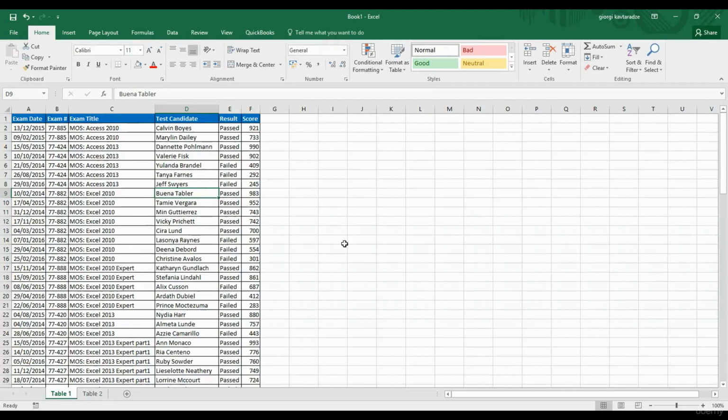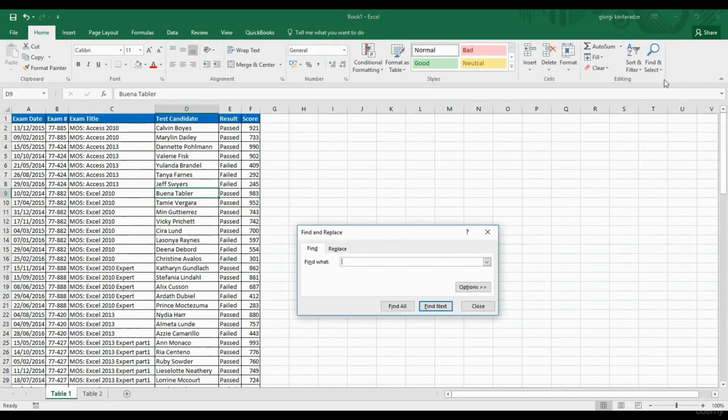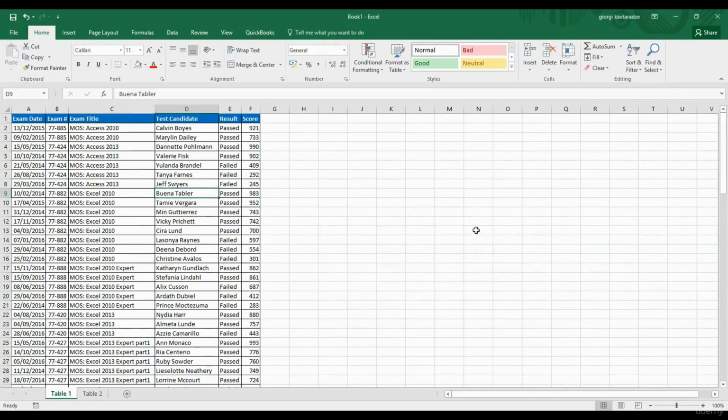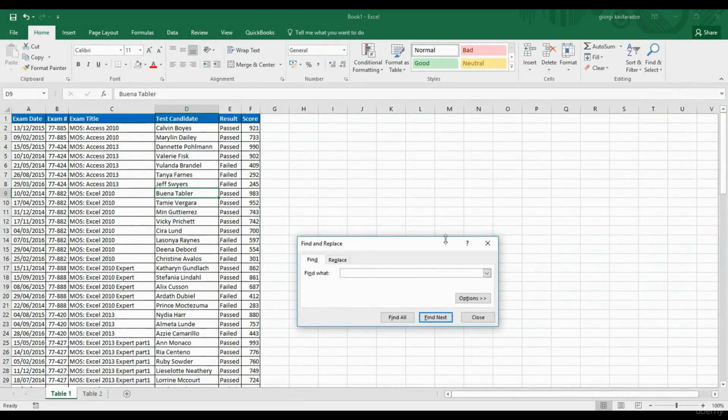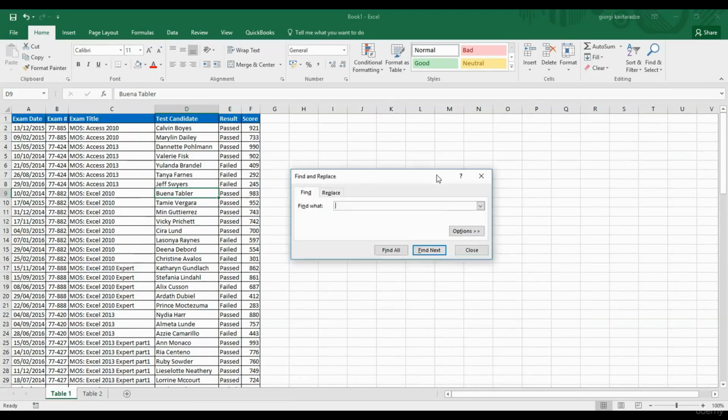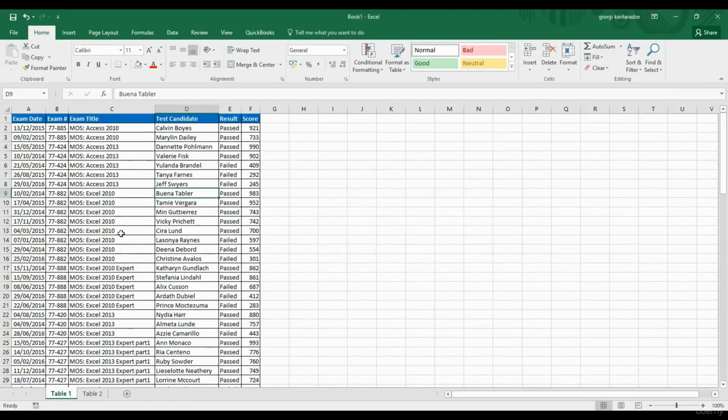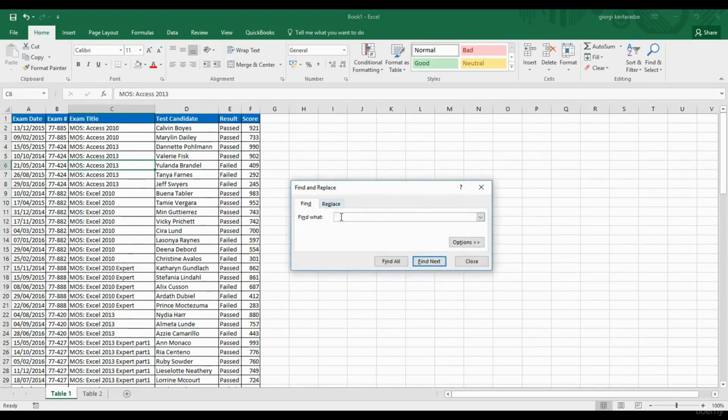To activate it, let's select the Find and Select menu and choose Find, or simply use the Ctrl-F keyboard shortcut. You may already be familiar with this. It's a pretty commonly used shortcut for finding in file or directory. For example, let's try to find every time the word access is written in column C. Press Ctrl-F to activate the dialog and type access in the Find What box.